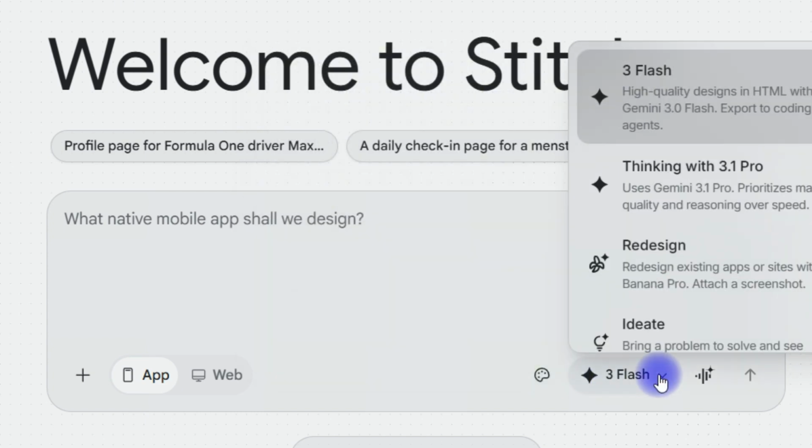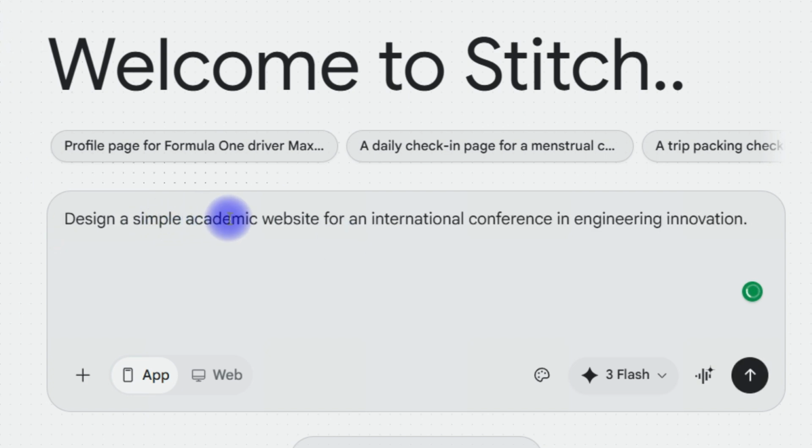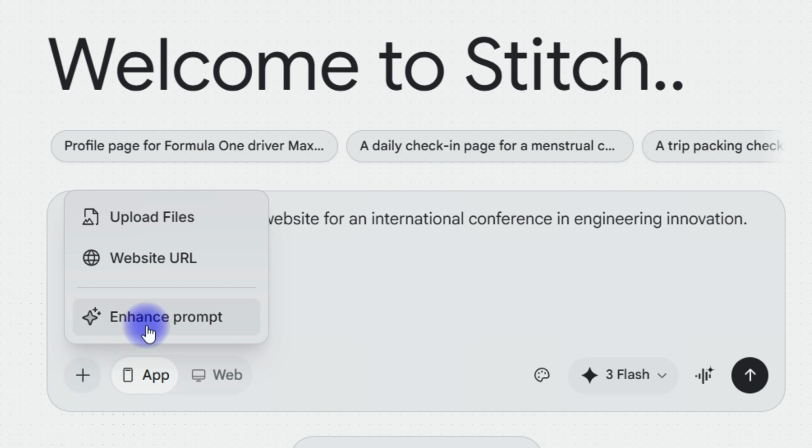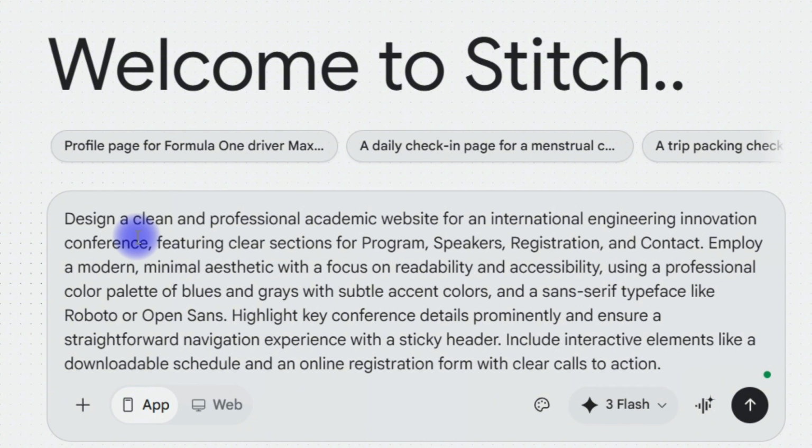Down here you specify the model as well. I use 3 Flash, which is the highest, and then you can have direct interaction also if you want. So let's say we design something simple. I said design a simple academic website for an international conference in engineering innovation. This can be simple, or if you want to enhance it, you can come down here and say enhance the prompt, and with just that simple click you can see it has enhanced my prompt.